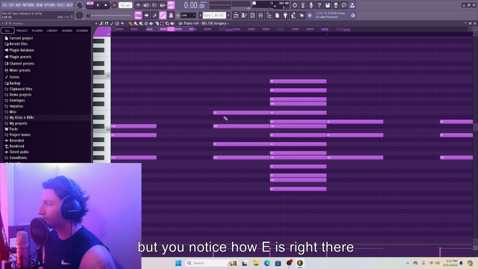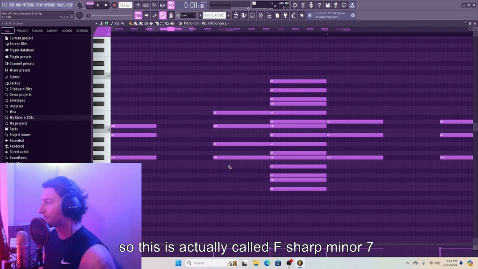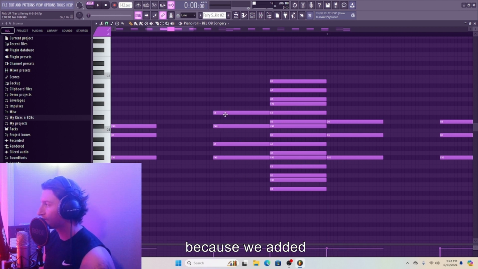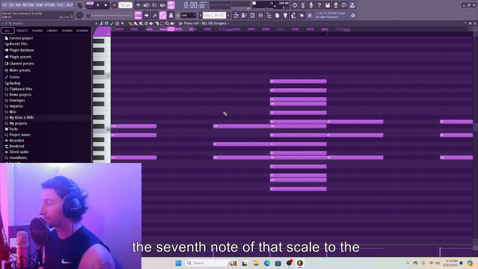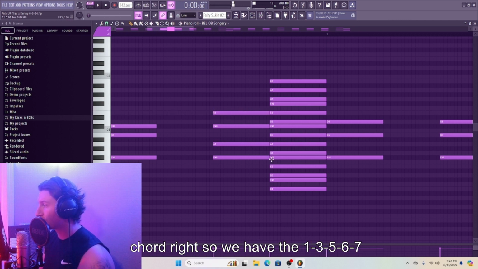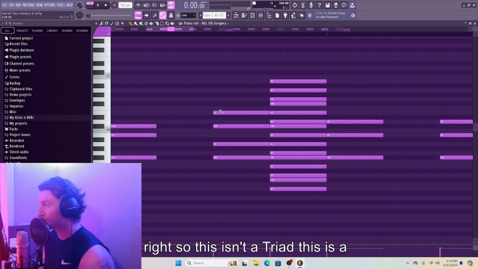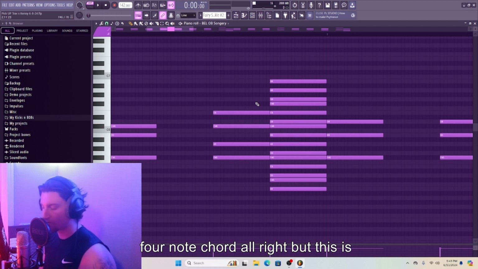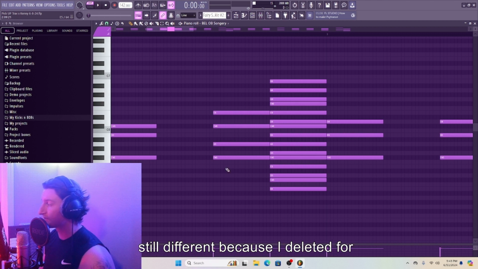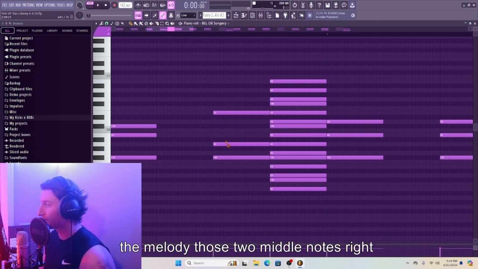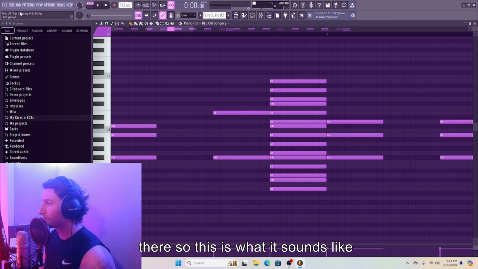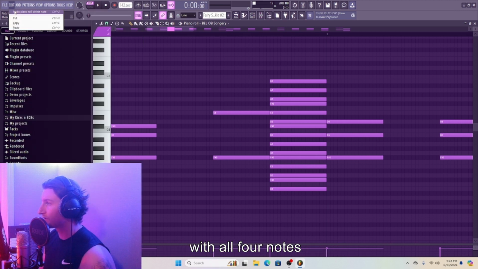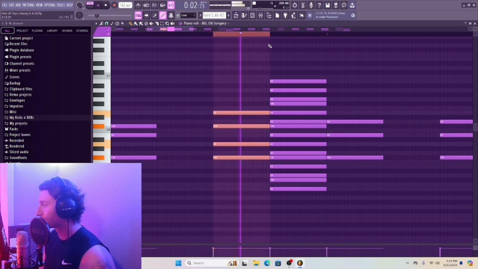But you notice how E is right there. So this is actually called F sharp minor 7 because we added the 7th note of that scale to the chord, right? So we have the 1, 3, 5, 6, 7, right? So this isn't a triad. This is a 4-note chord, all right? But this is still different because I deleted for the melody those 2 middle notes right there. So this is what it sounds like with all 4 notes.